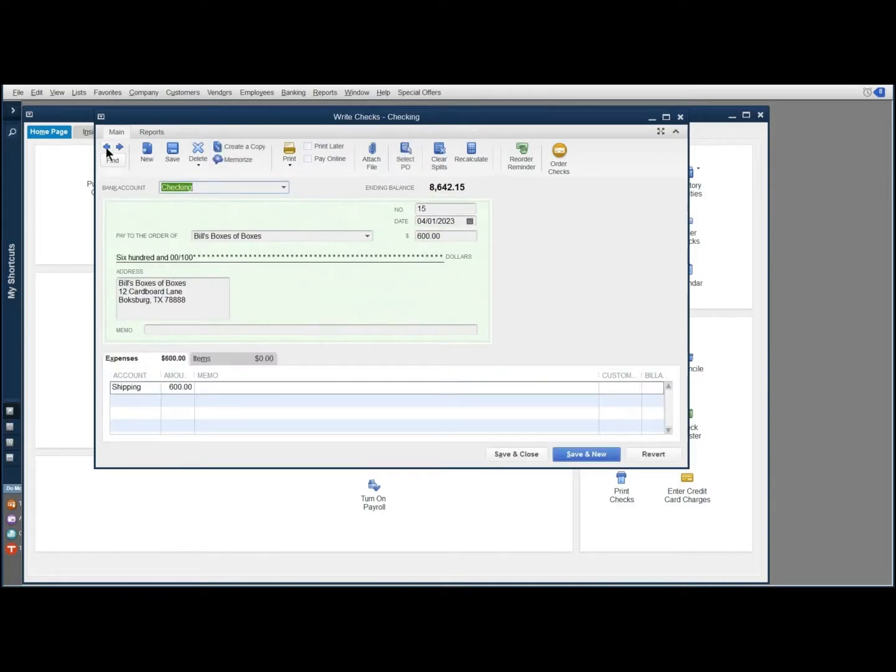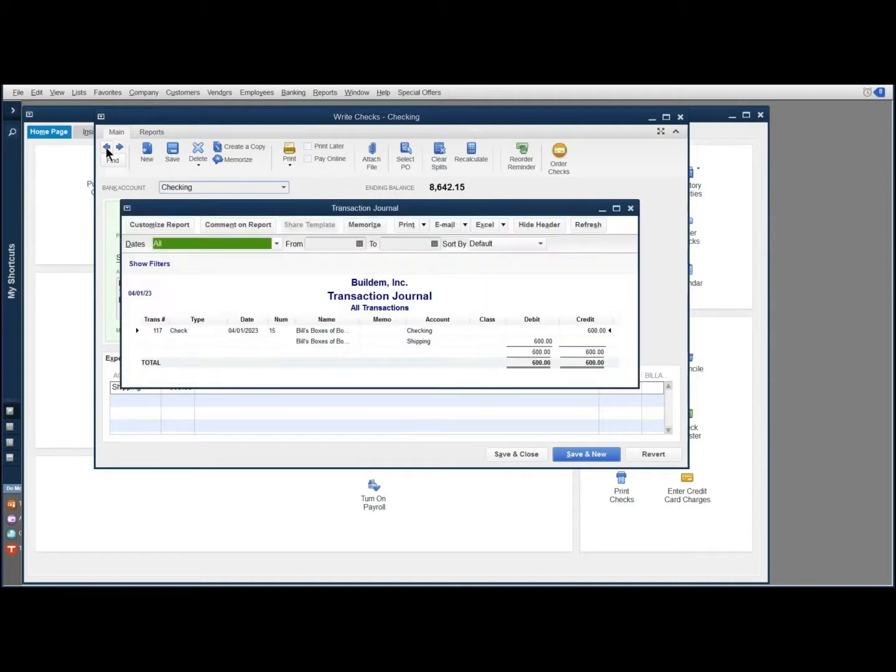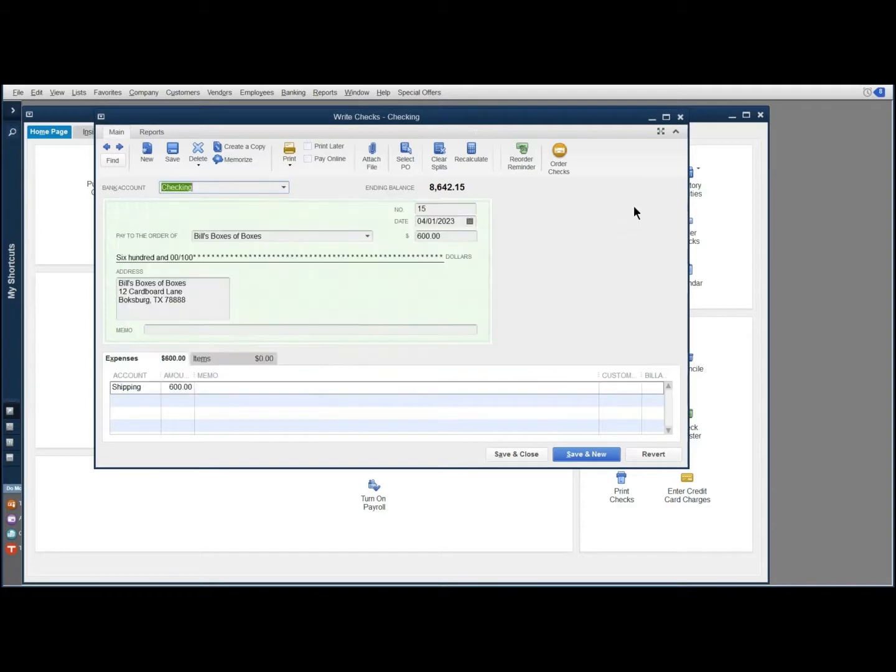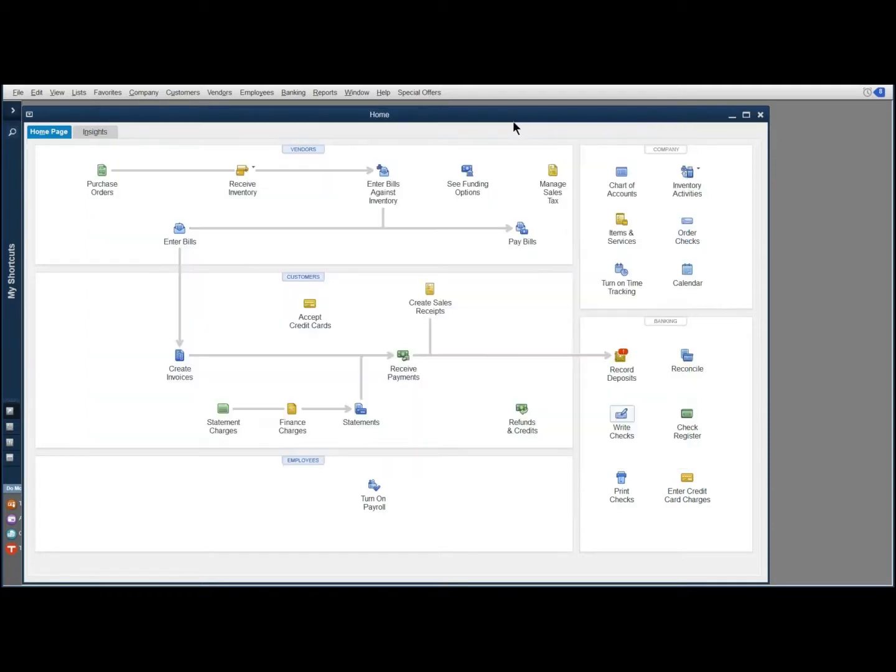Here's an advanced technique that allows you to view the debits and credits for any transaction. Hold down the Control key and press Y on your keyboard. QuickBooks displays the Transaction Journal Report. This shows the journal entry QuickBooks makes behind the scenes. Here is the debit and the credit. Use the Control and Y key to see the journal entry QuickBooks enters for any transaction.